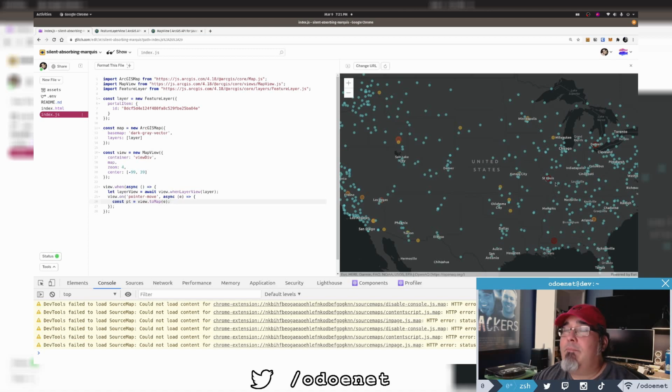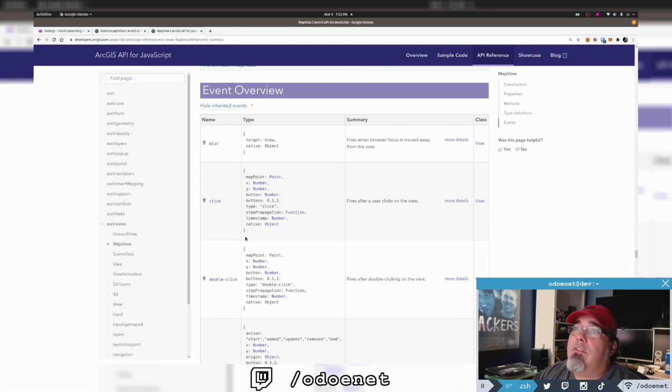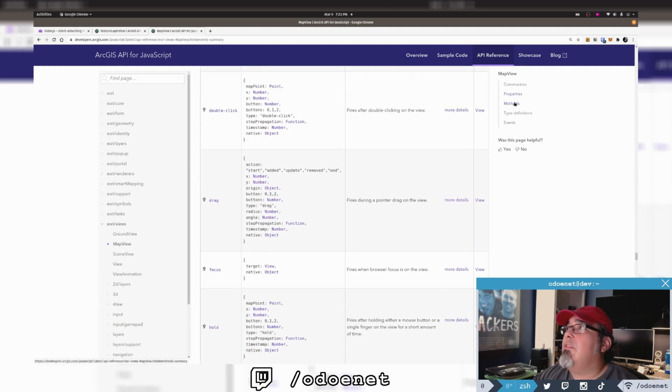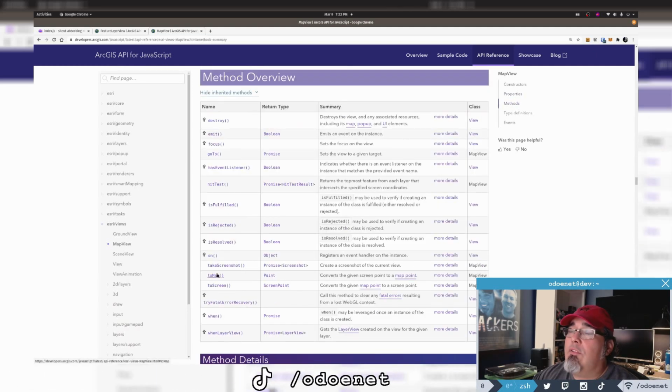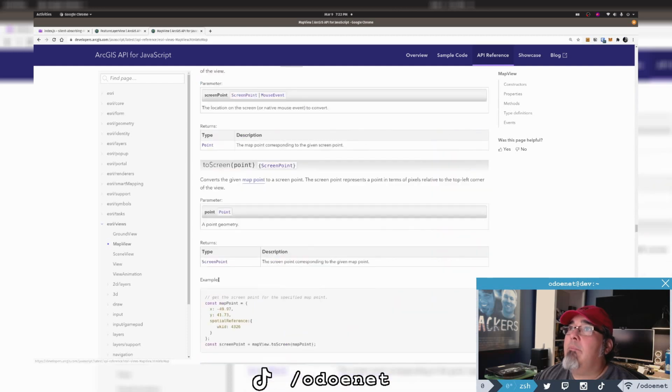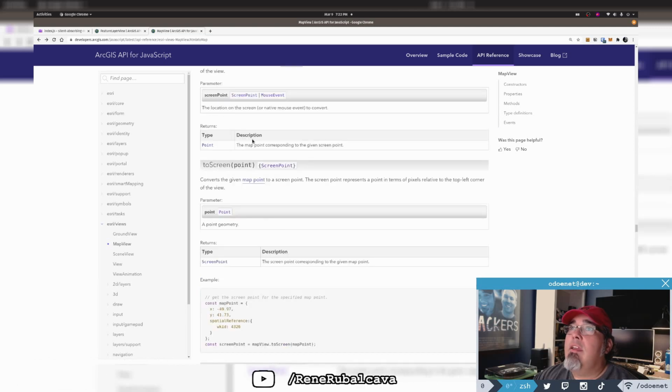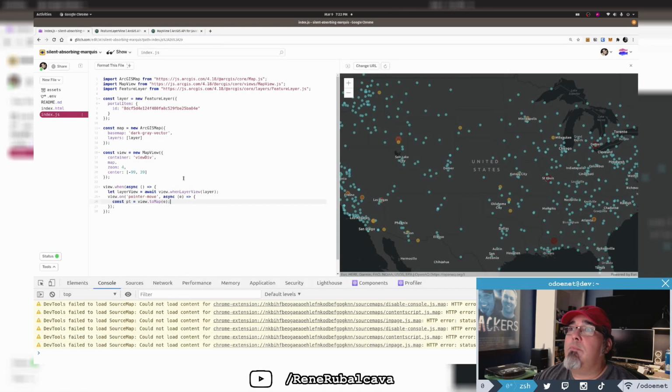It takes up resources and it'll be a little laggy, and you don't want that. You want stuff fast, right? So I'm going to go ahead and use this other function on the view. There's a method on here called, we have toMap and toScreen. So toMap takes a screen point, which basically just has X and Y coordinates on it, right? X and Y right there. Those are screen coordinates. So I can do this bit here to give me an actual point on the map.